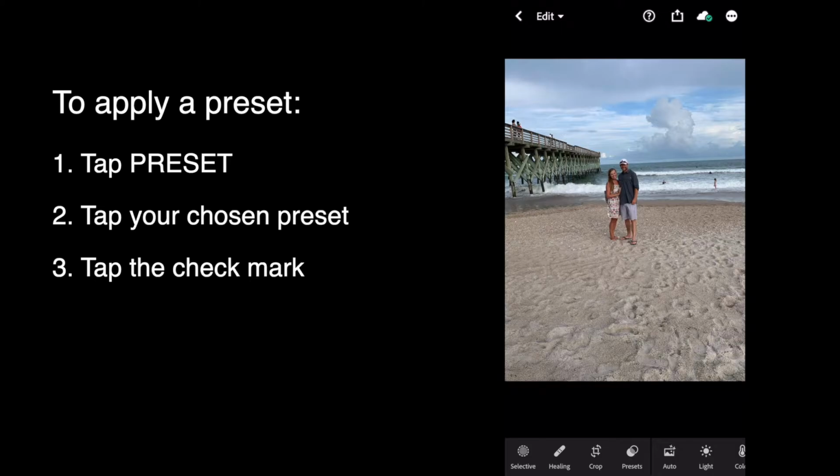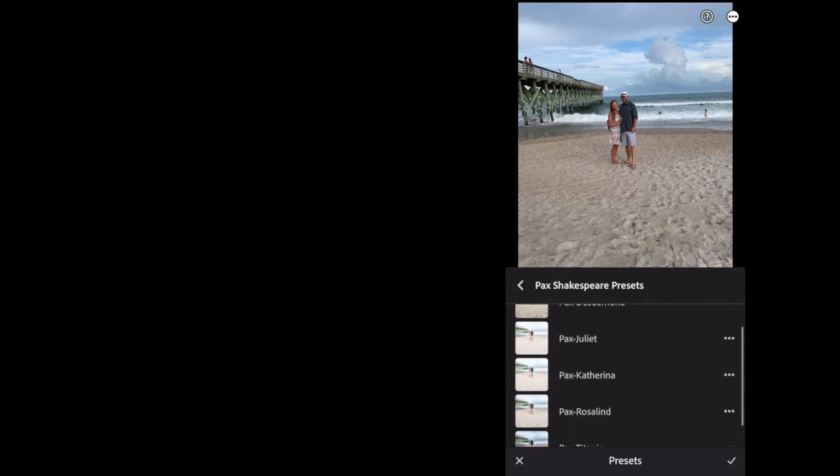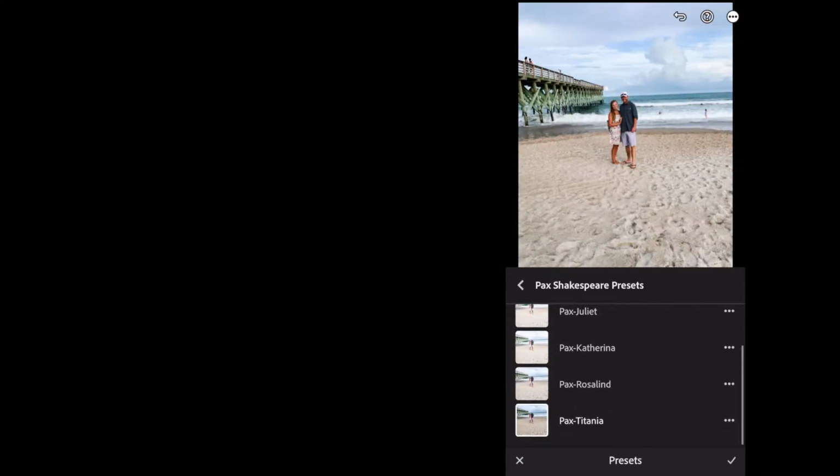To apply a preset, tap Presets, navigate to your chosen one, then click the checkmark. Just look at the one-click difference a preset can make.